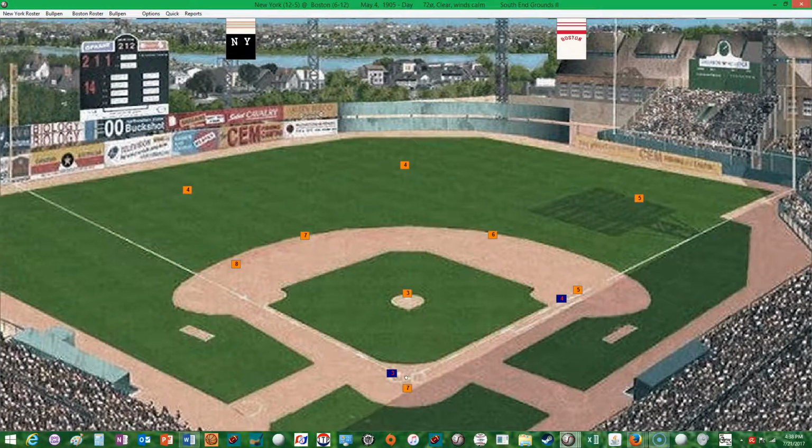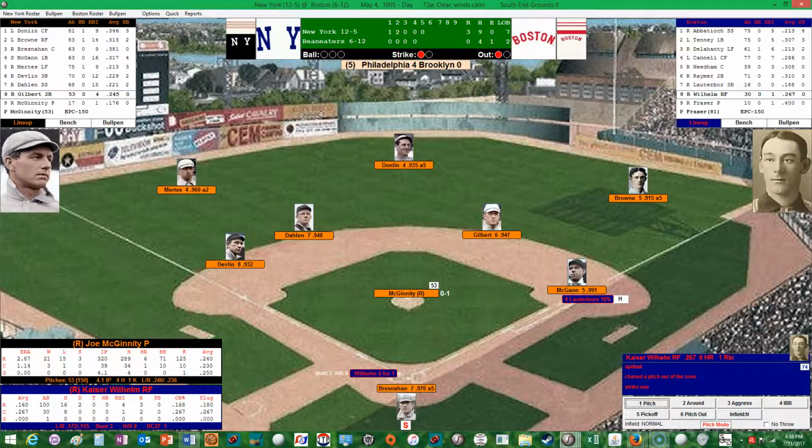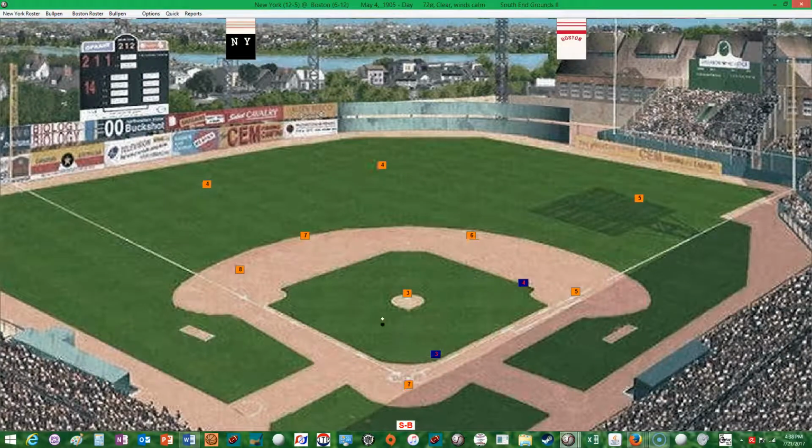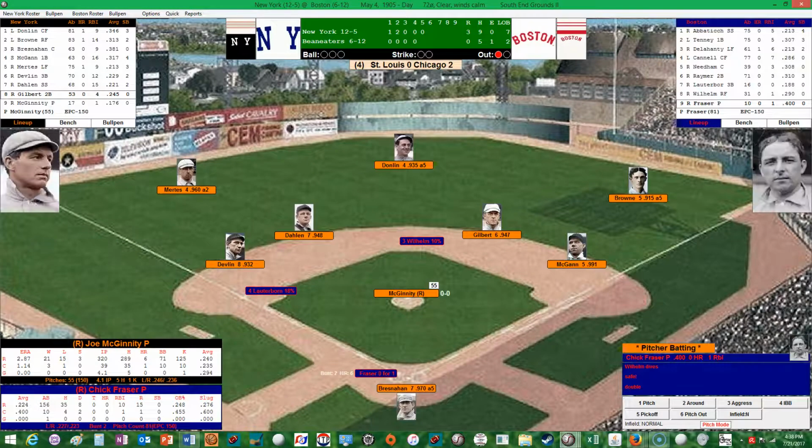0 for 1. Strike 1. The count evens at 1, 1-1. And it's going to be a hot shot into center field. And Wilhelm has himself a double. Lauterborn will stop at third. So runners on second and third with 1 out for the pitcher Frasor. I think we're going to play back. We're going to concede the run. Trade a run for an out.